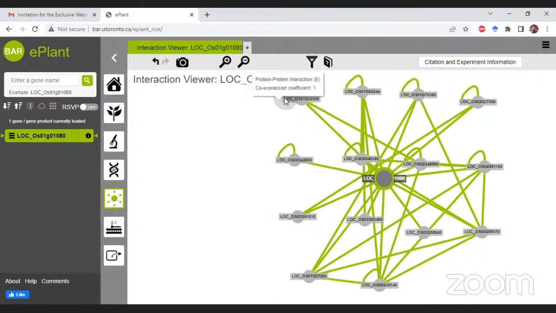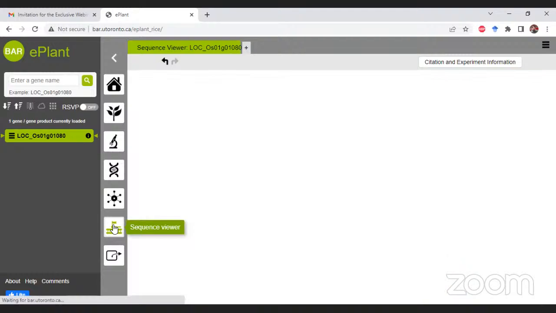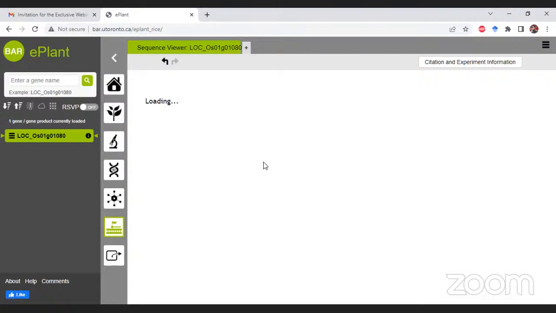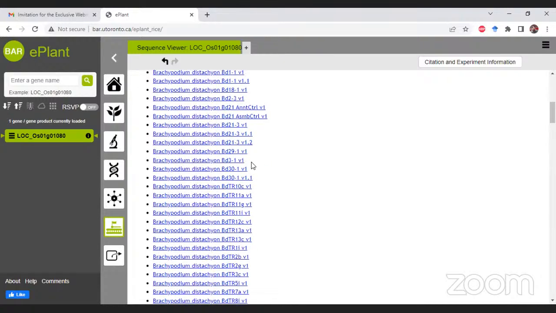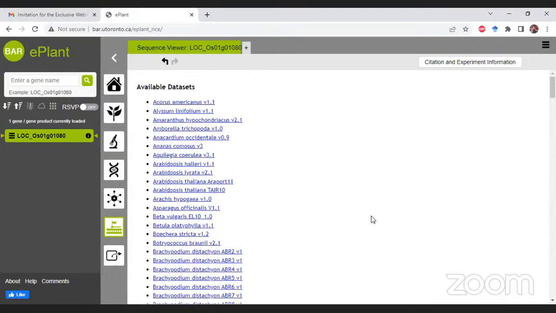If you copy the gene name and paste it in the rice genome browser, you will be able to know the epistatic interaction of your gene of interest with which other genes. You can also see the sequence viewer. The particular sequence, if I click here, I will be able to download everything. But as I am running out of time, I need to show something more.